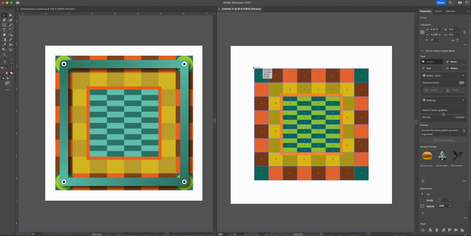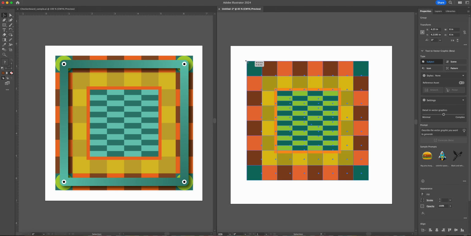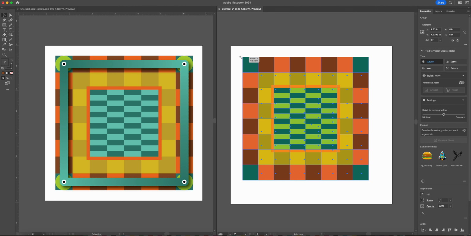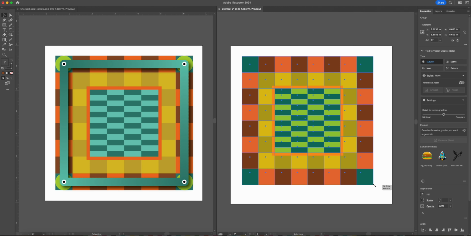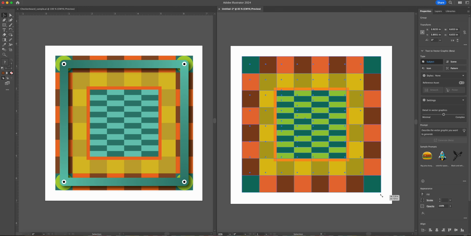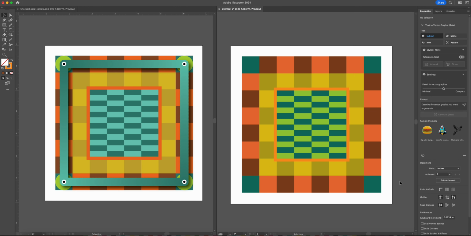Oh, I've got to make it a little bigger, so it's closer in size to the one that I had done previously. But because I grouped it, I can hold down Shift and drag, and everything will enlarge proportionally.